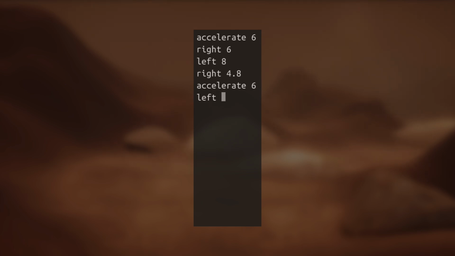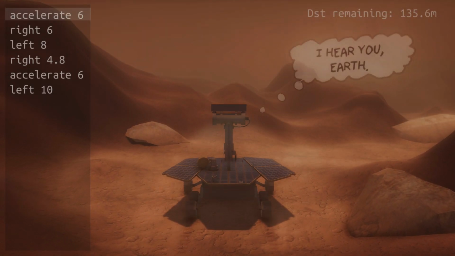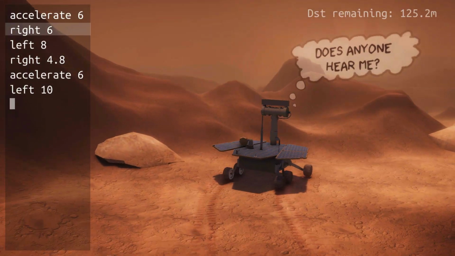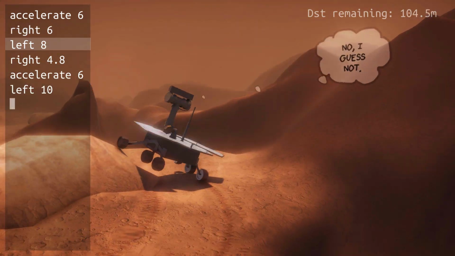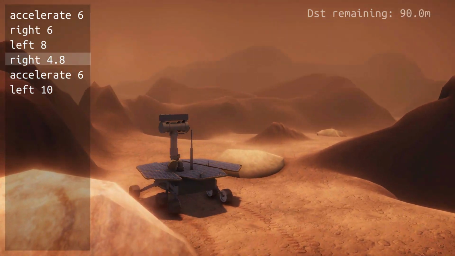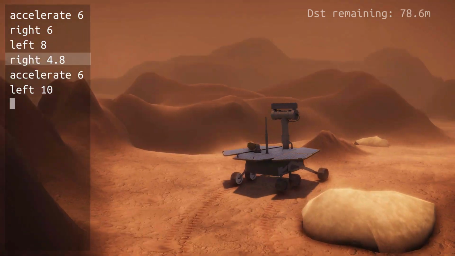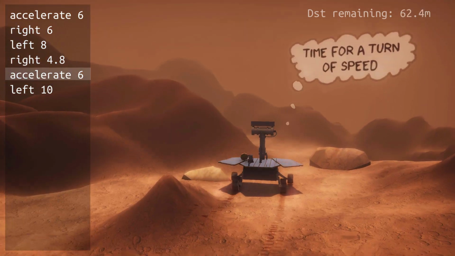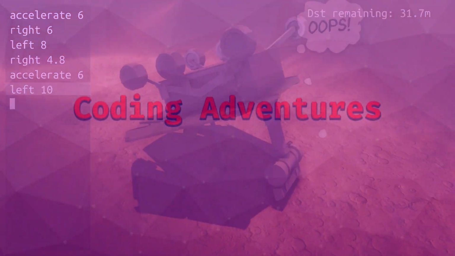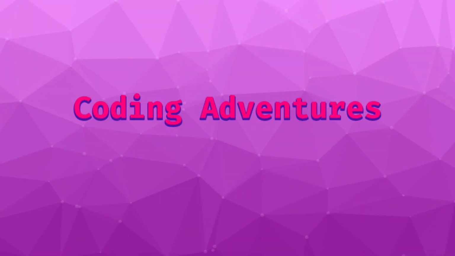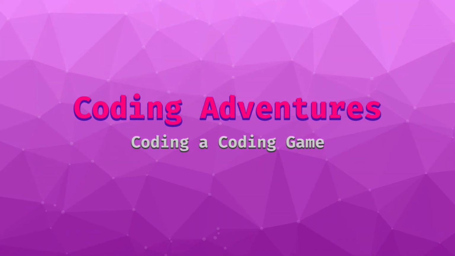Some time ago, I made a small game where you could enter a set of simple commands to guide this little Mars rover through the treacherous terrain. I quite like this way of interacting with the game world, but I think it would be far more interesting if you could create more complex commands, like conditions and loops, essentially an in-game programming language. So, today's episode is about my attempt to code a coding game.